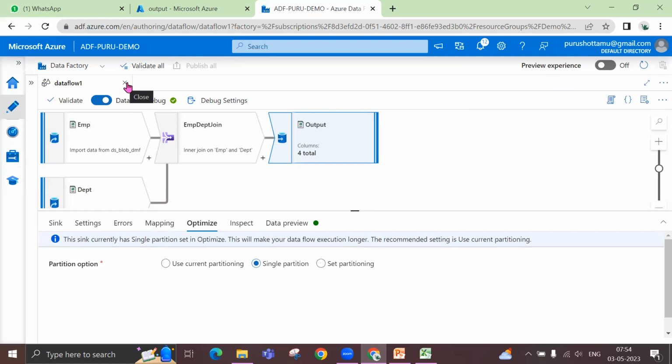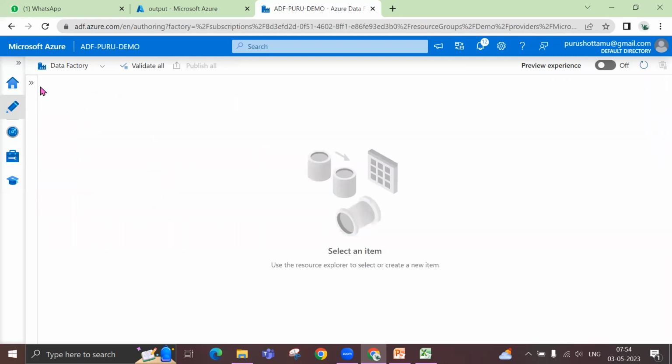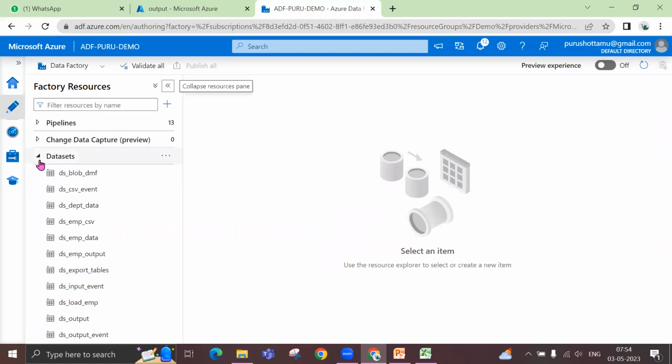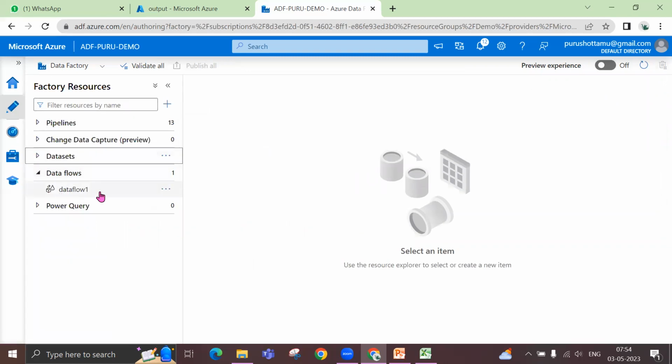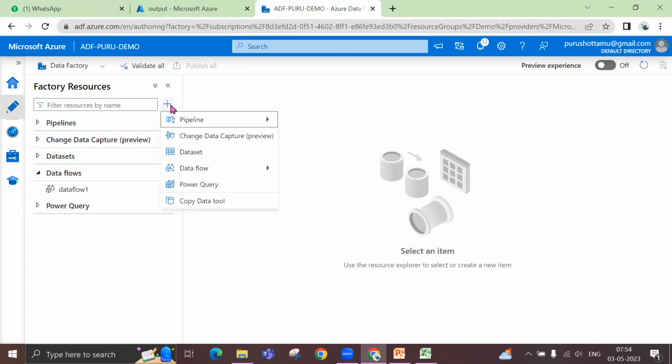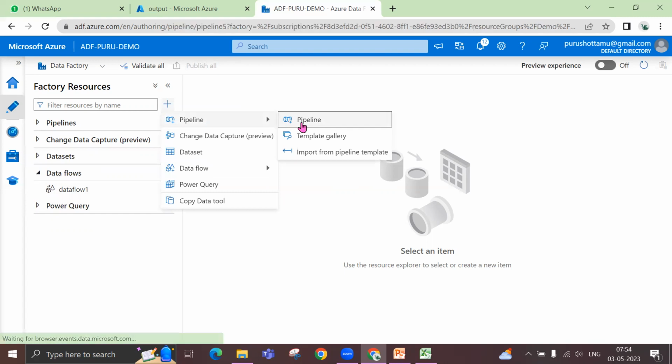Okay, so we have created data flow 1, and we can see that over here. Now, how is this going to be executed? So far, we haven't executed, right? We are just creating the data flow and previewing the data. That doesn't mean that we have executed. How do we execute this one? You can see it up there, create a pipeline.